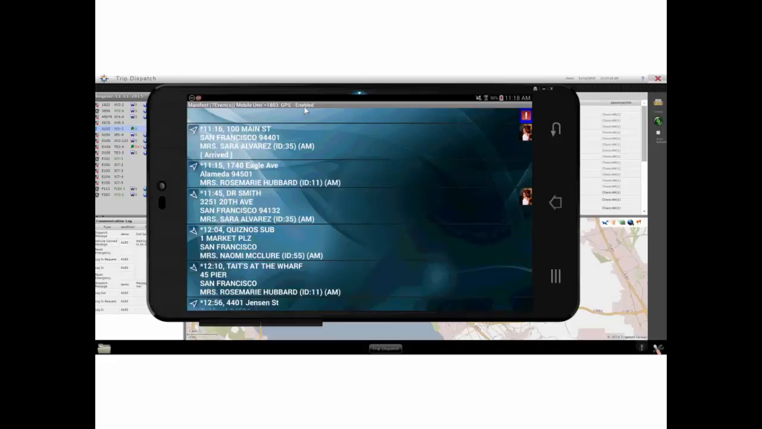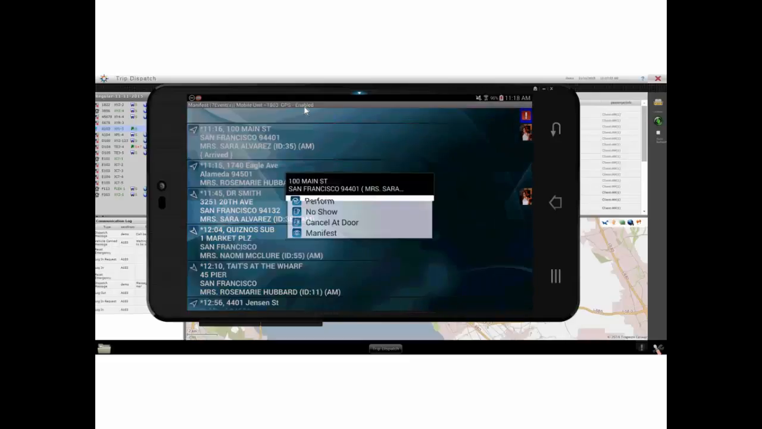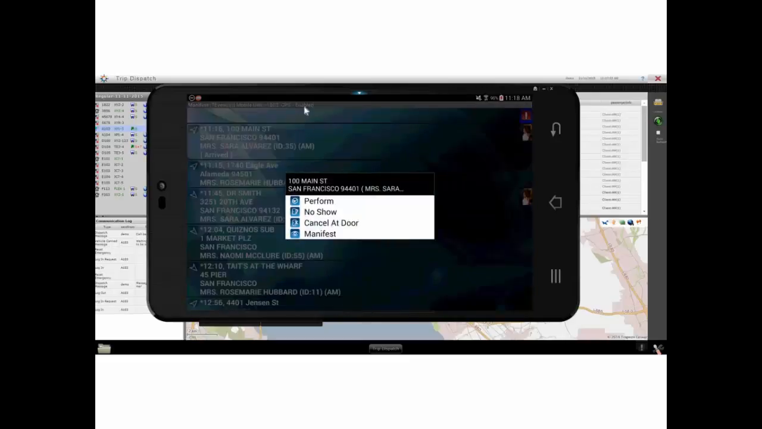So now that that no-show counter has reached 0, if I long press again, you'll notice that I have a no-show option here. And again, I'm watching the presentation. There's a slight lag, so I'm making sure I'm being very deliberate here. But you can see my options are perform the trip.